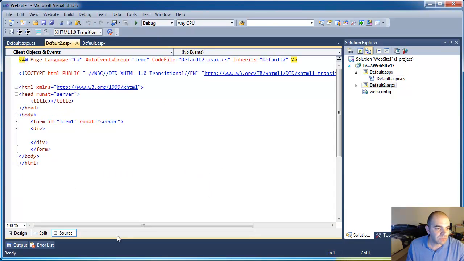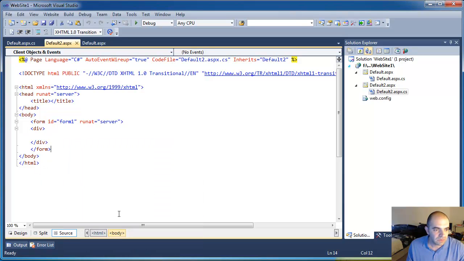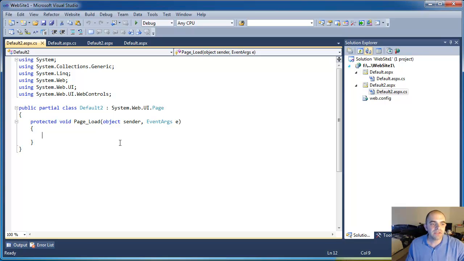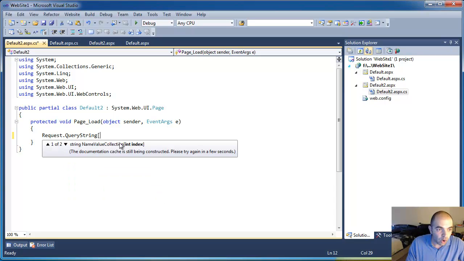So on page number 2, I'm going to go directly to the code. I'm not going to put anything in the page. To read the values out of the query string, I'm going to say request.queryString, open brackets. And then I can use 2 things. I can use the index, so I can say whatever the first pair is. The first pair is name, by putting a 0 in here. So I'm getting the first pair.